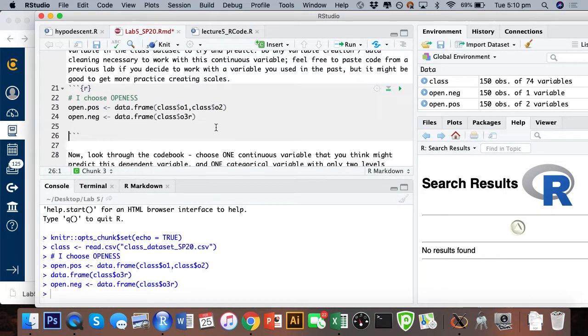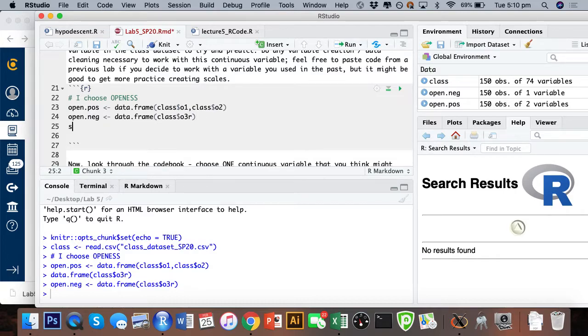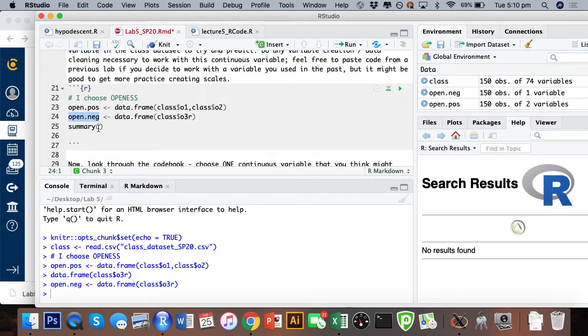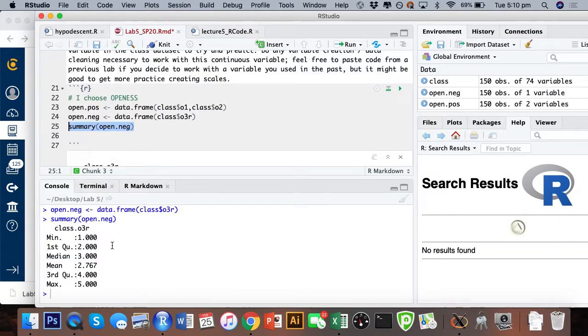We'll create open.neg. Then we need to reverse it. Bless you. So to reverse it, we need to know what scale it's on. So I'm just going to ask for a summary of open.neg. It looks like it's a 1-5 scale, which I think is the case for most of these variables. So then we can just go 6 minus open.neg. I may want to give that a different name too. So neg.r means that a negative item is reversed, which means positively keyed. So that'll reverse them. Then we just need to put them all together.